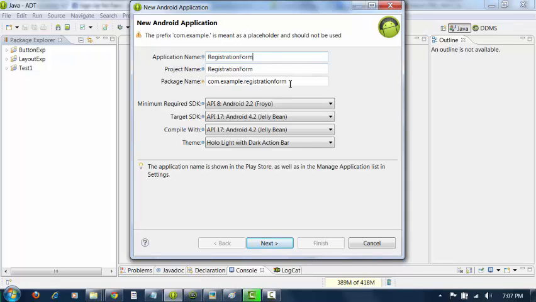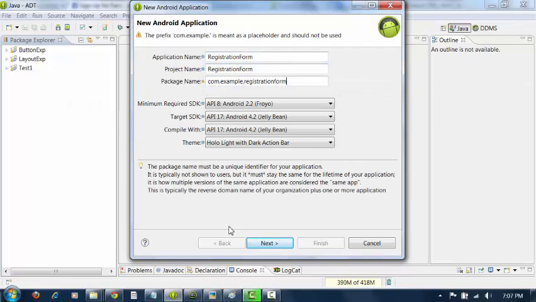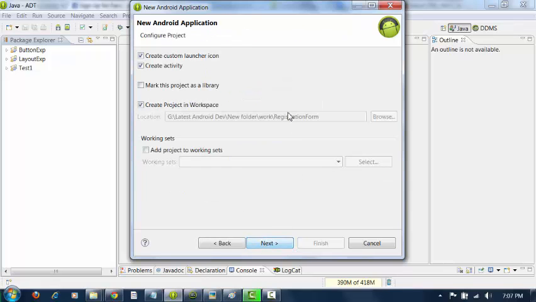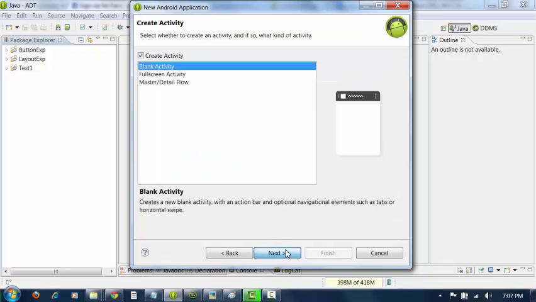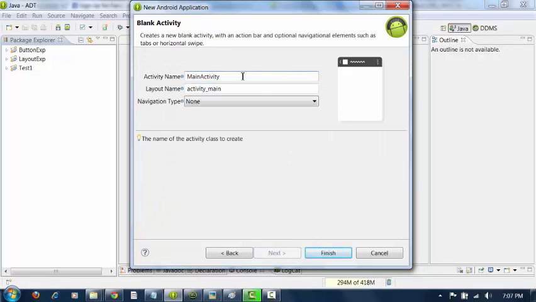You can change the package name, but I'll keep it as it is. Click on next. You can select the icon, but I will keep the default icon. Select blank activity. Here, as I explained before, this field carries the activity name or the Java class file name, and your layout name is nothing but your XML file name. Click on finish.